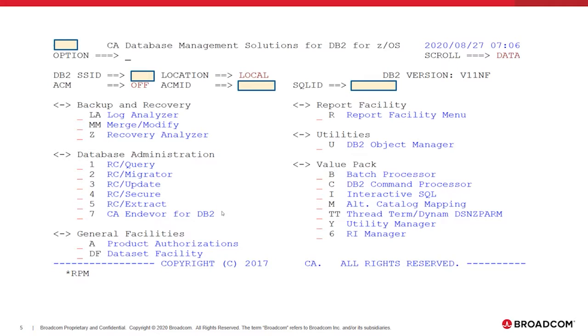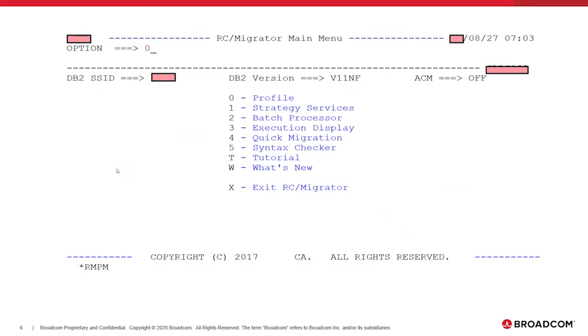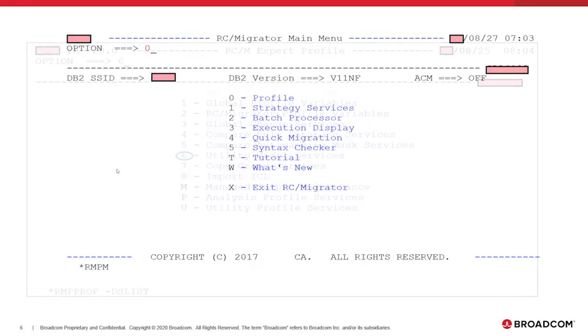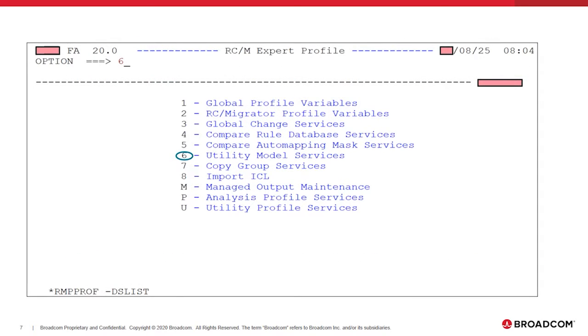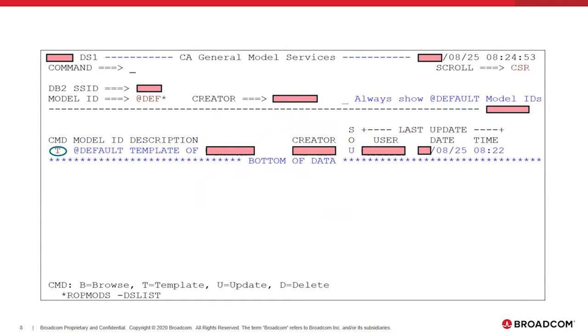Starting from the DB2 Tools main menu, select option 2 for RC Migrator. Then select option 0 to take you into the Expert Profile menu. From here we can select option 6 for Utility Model Services. Using the masks in the top area of the panel, navigate to a model that you want to template. The @default model is a good place to start. Use the T-line command to create your new model based on that default.